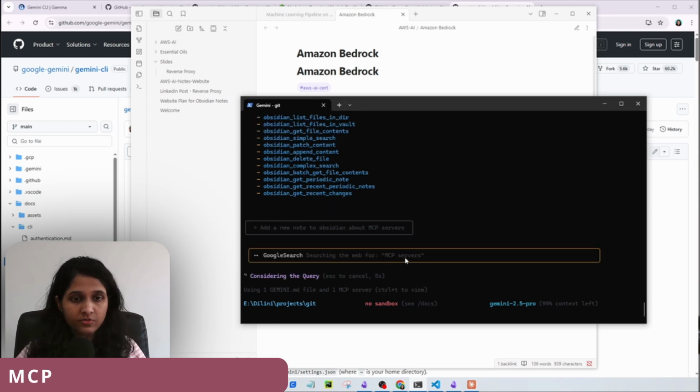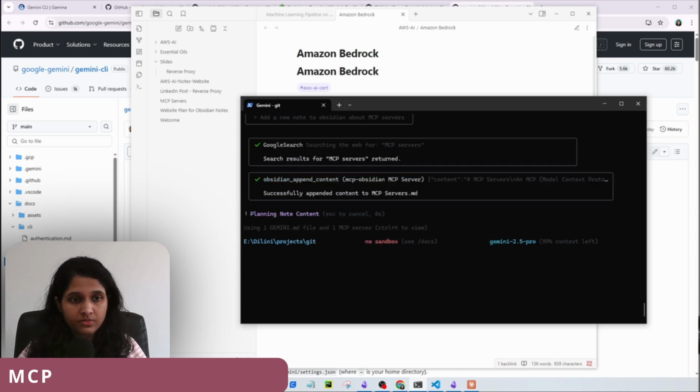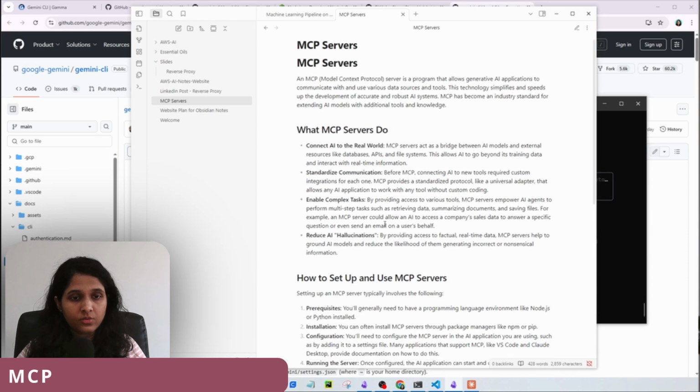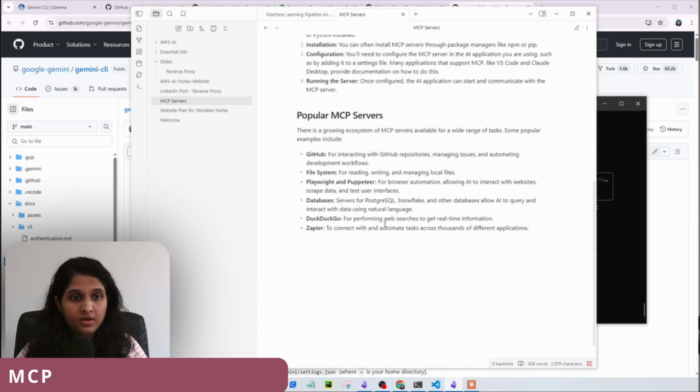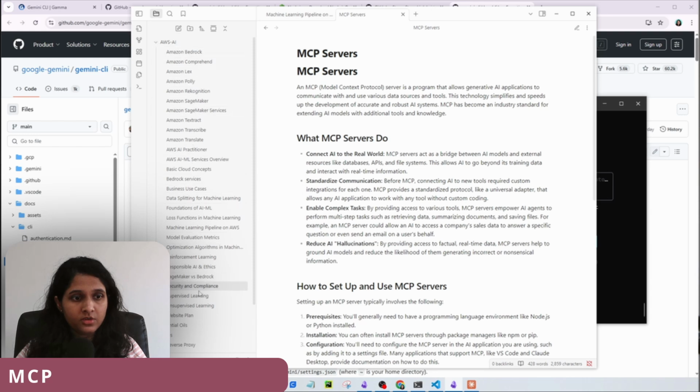So it's searching web for MCP servers. Now I have to allow this, and it has added the file. Wow. I have an automatic note now. So this is how I created most of these notes. I initially used Cloud Desktop. Now I'm using Gemini CLI.